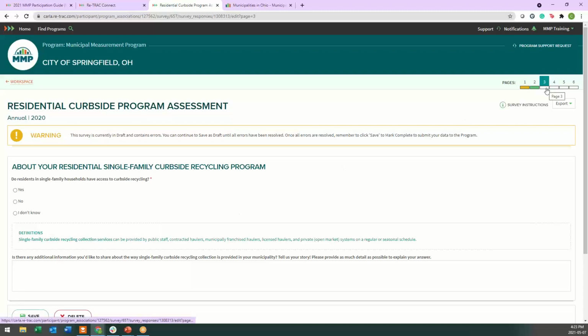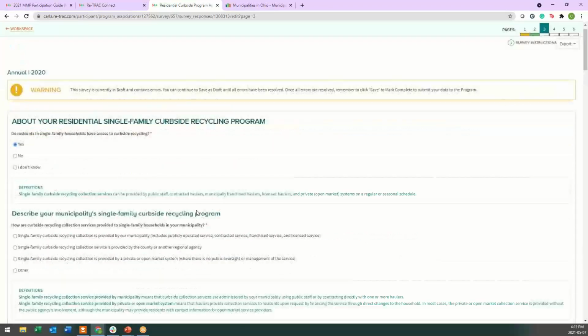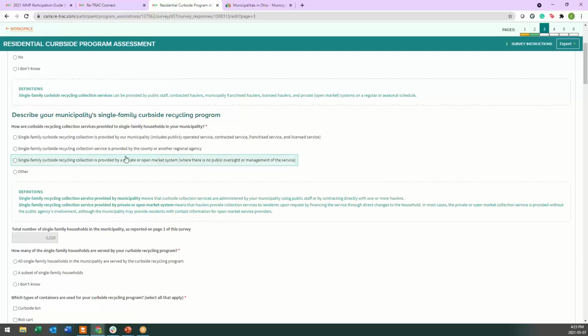This one is all related to recycling, single family curbside recycling. So do residents have access to it? It doesn't matter who provides it, but do they have access? If they do, you say yes. Now, who provides it? Is it the municipality that provides the service? Is it the county that does the curbside collection? Or is it an open market system? Very similar to the first page. When you select this option, the subsequent questions will be tailored to that option.